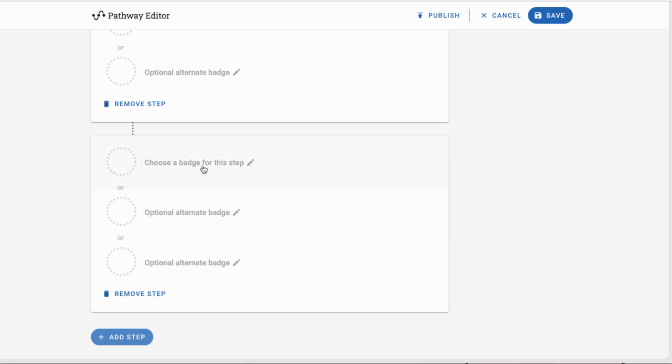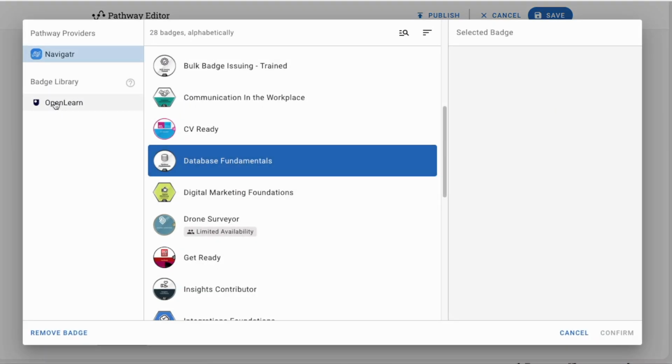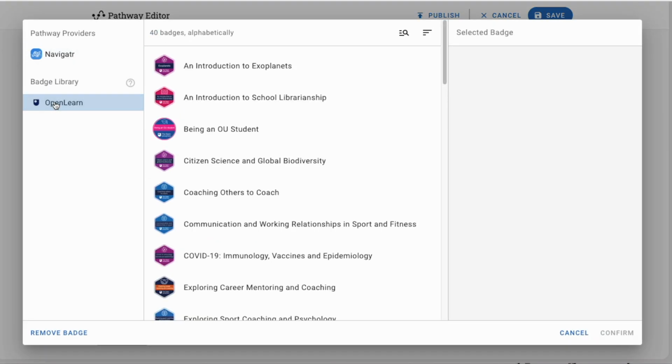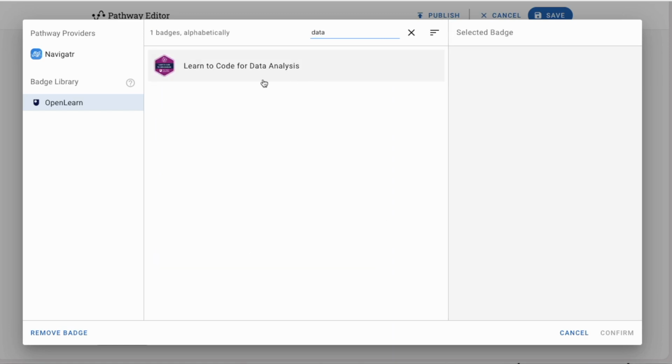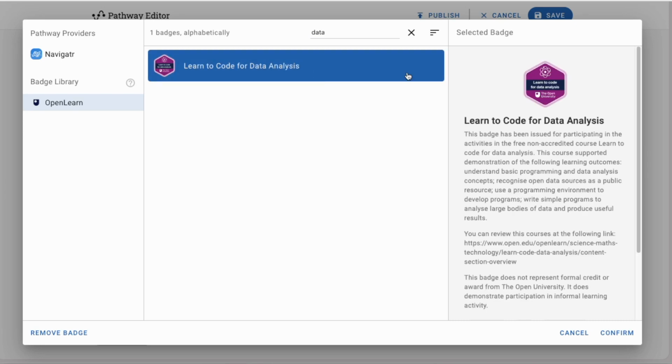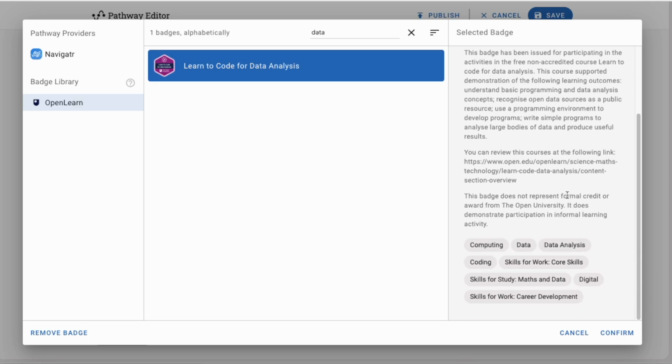So this step I will add, this is getting more into data analysis, and now the user has to dedicate a few hours to completing this step. OpenLearn has a badge that covers this. Okay, yeah, that's the one. Learn to code for data analysis. I completed this badge. It takes a few hours to go through the e-learning material and complete the quizzes, but very worthwhile.